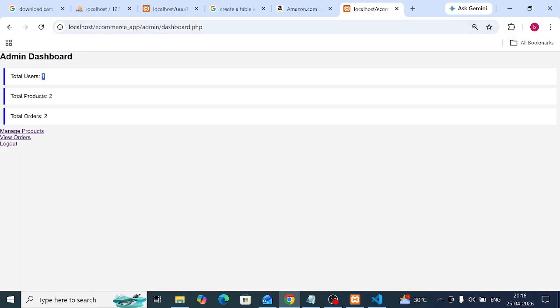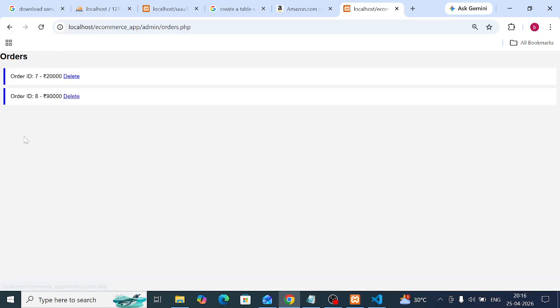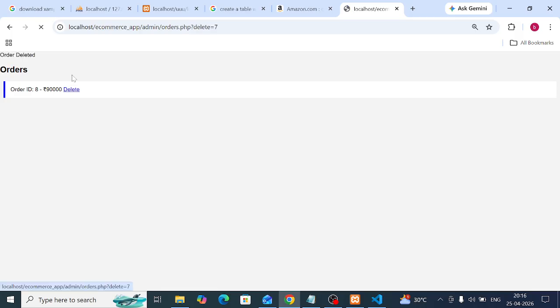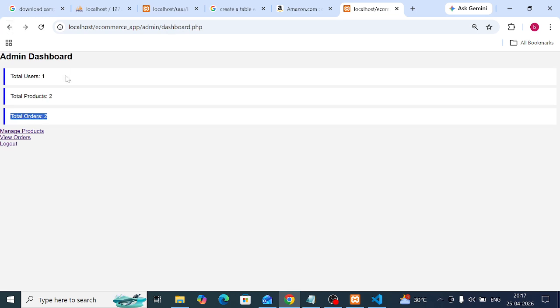See, total users: one user registered, two products, total orders two. Previously one product was already added, that's why manage products shows two. Then view orders shows two, these two I added, 20,000 I added. If I delete orders, then view orders is empty, and products are two now. So okay, we can go back.